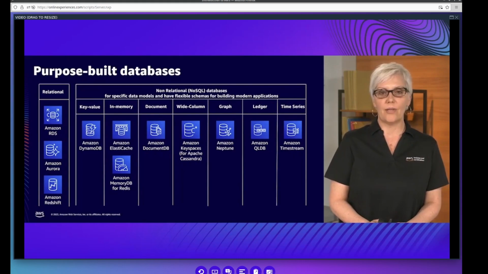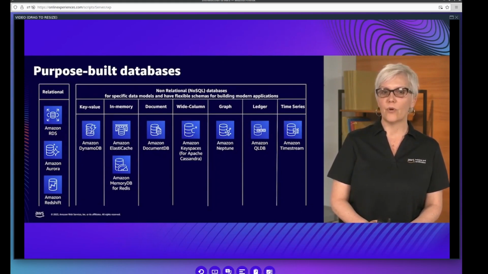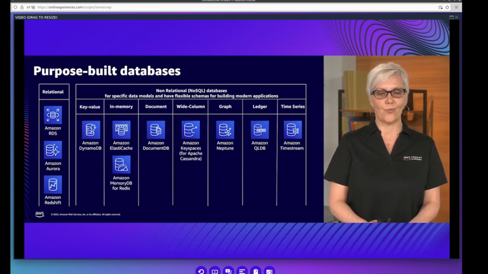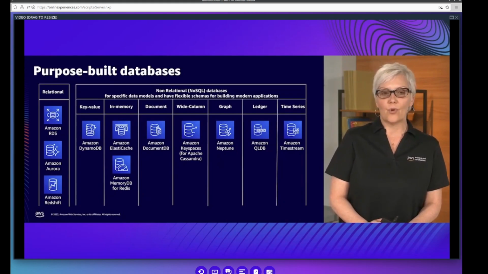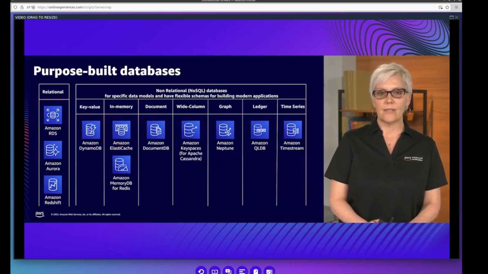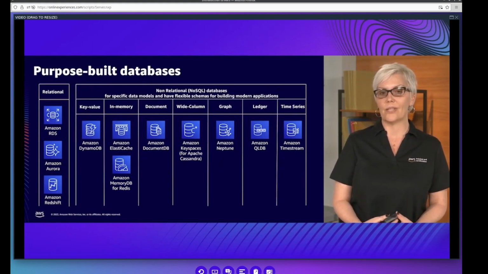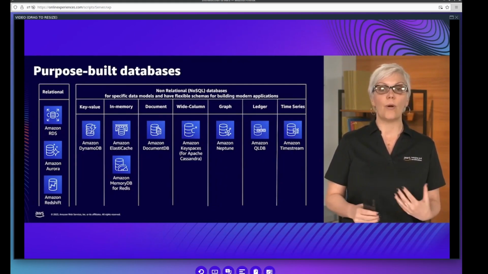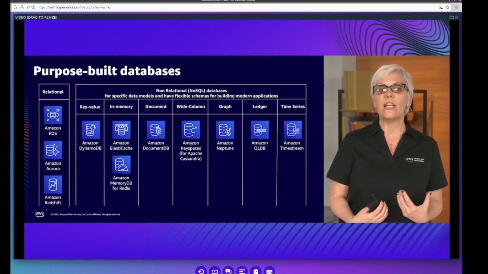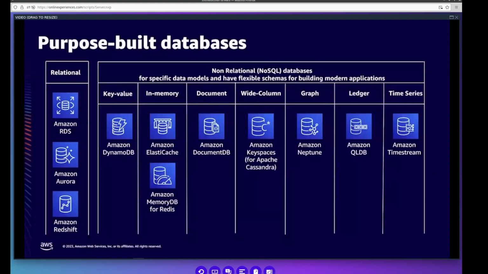We also have our document database, which is designed to store semi-structured data, such as JSON-like documents, and they're used for content management, catalogs, and user profiles. We next come to our wide column database. This is another of our NoSQL databases. They're used for high-scale industrial applications, equipment maintenance. Think of fleet management or route optimization.